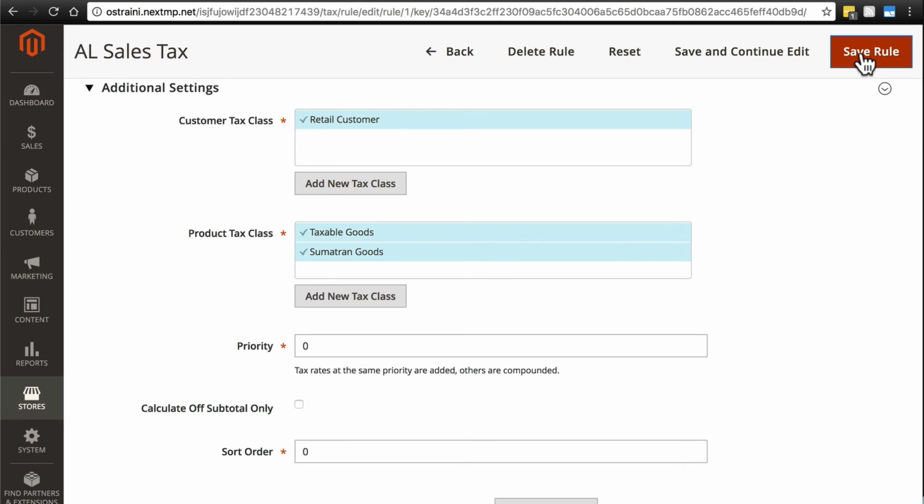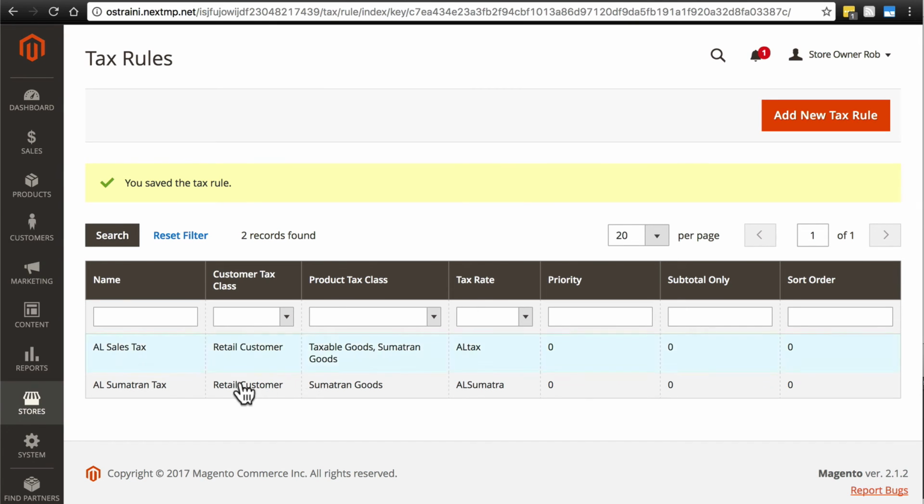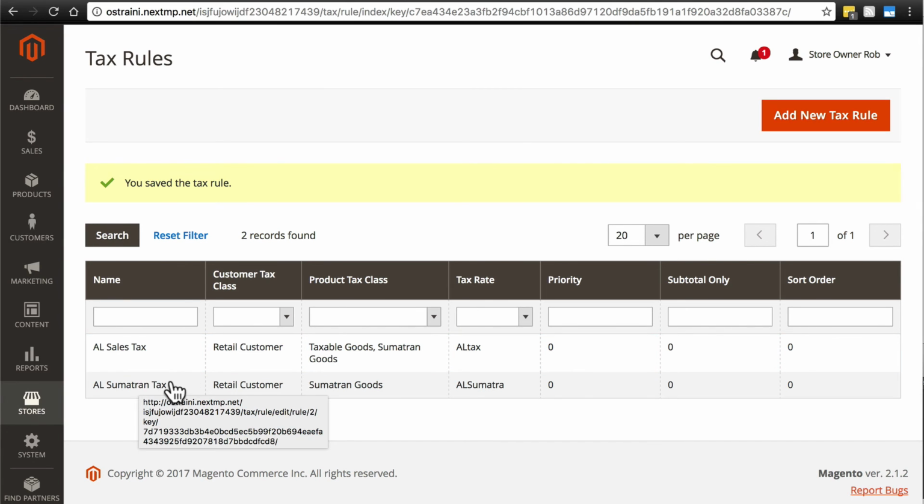So once we've done that, let's save our rule. And then in order for this Sumatran tax to actually apply to our Sumatran goods, we need to change the tax class of that product and any other products that this tax rate applies to. In our case, that's just one.